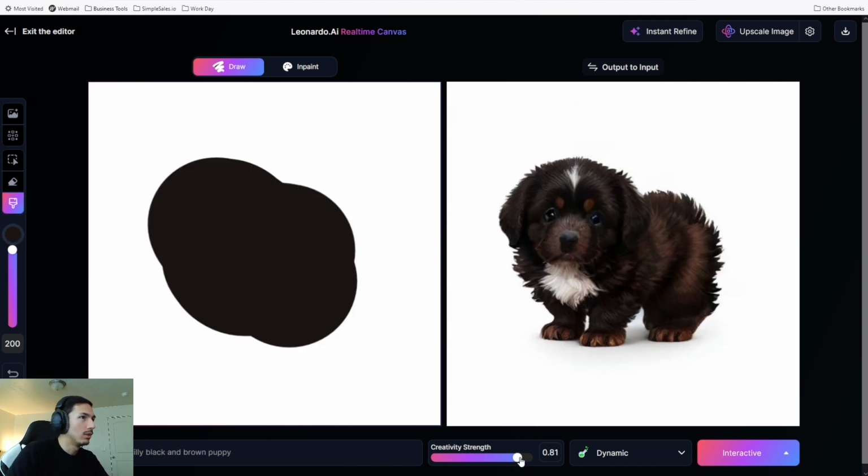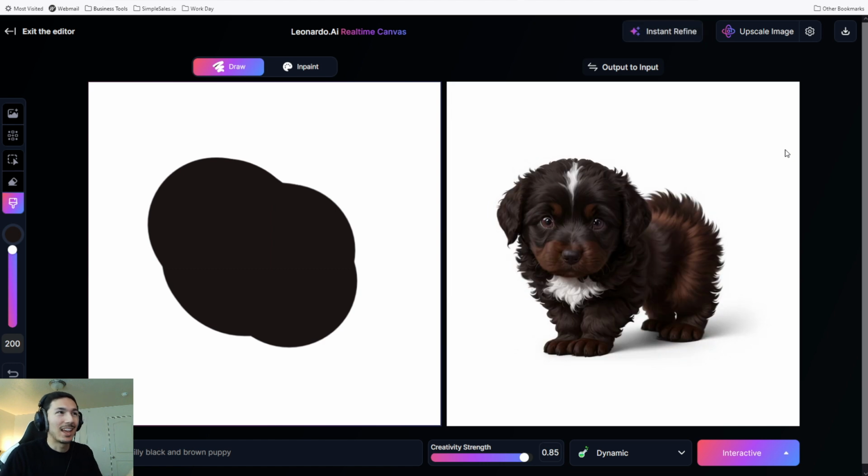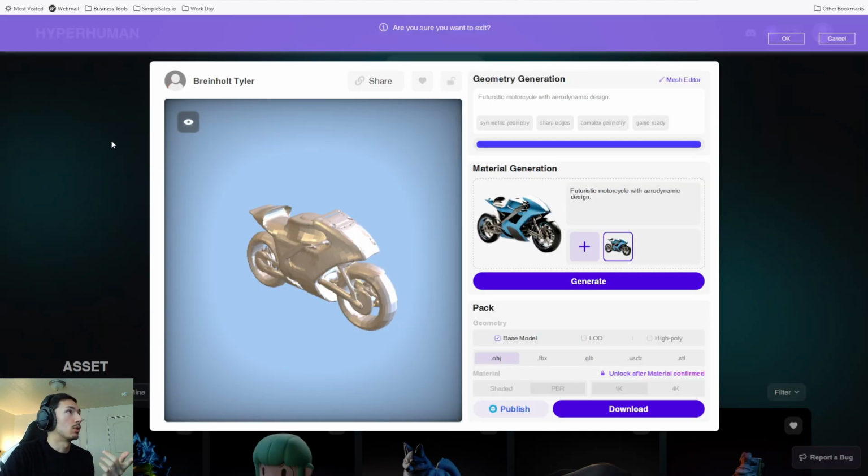Oh, that's so cute. Oh, it's so cute. Oh my goodness. It just keeps getting cuter. And then we can hit this button, and I don't know why this is free, but it's free. This whole thing, it doesn't use any credits. I don't really get it. We'll take this puppy over into Hyperhuman and see what we get.